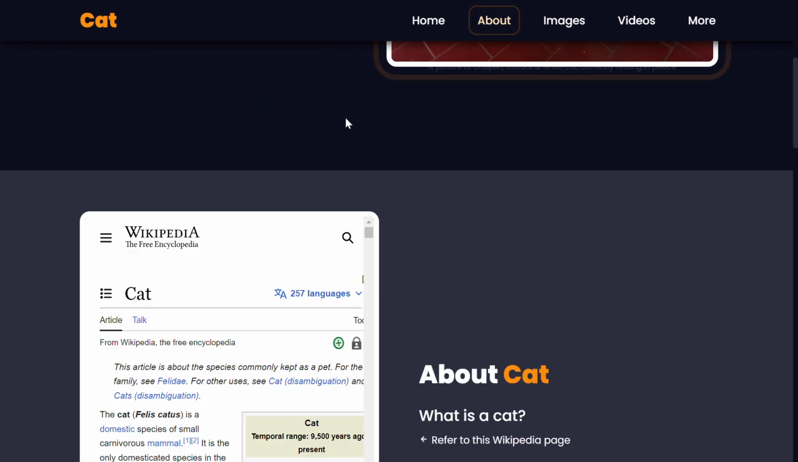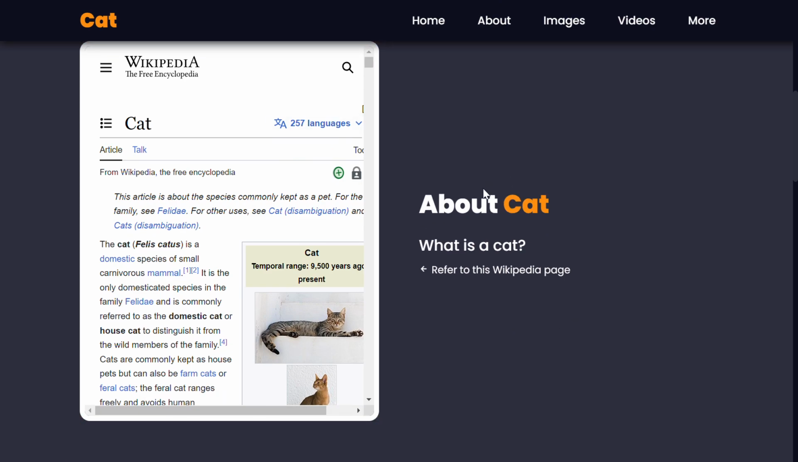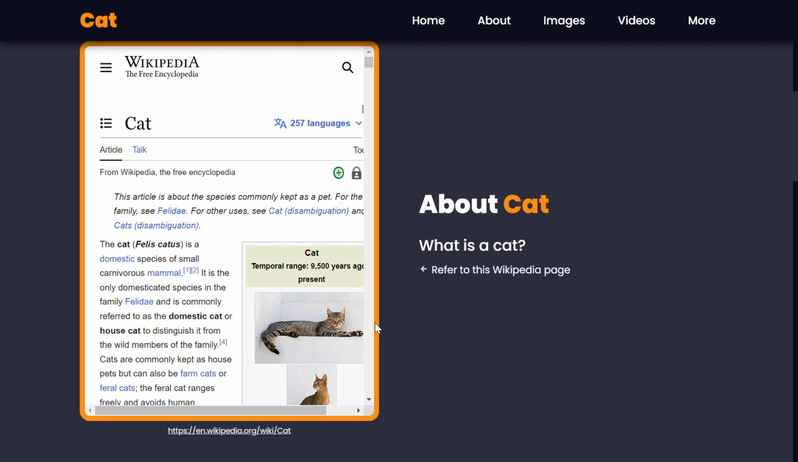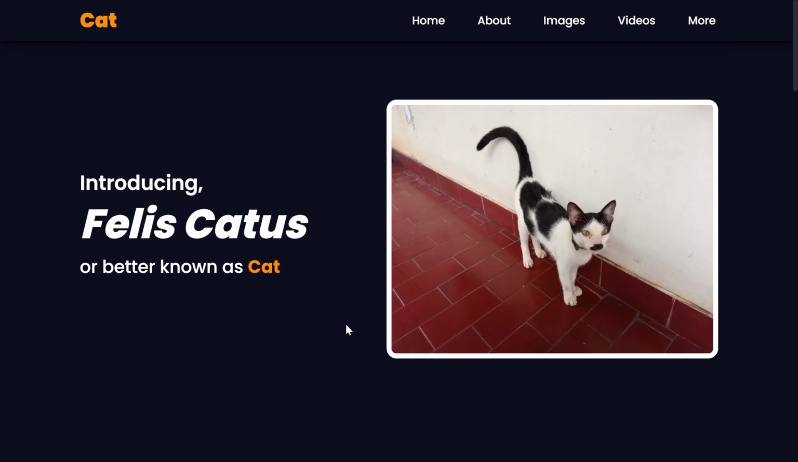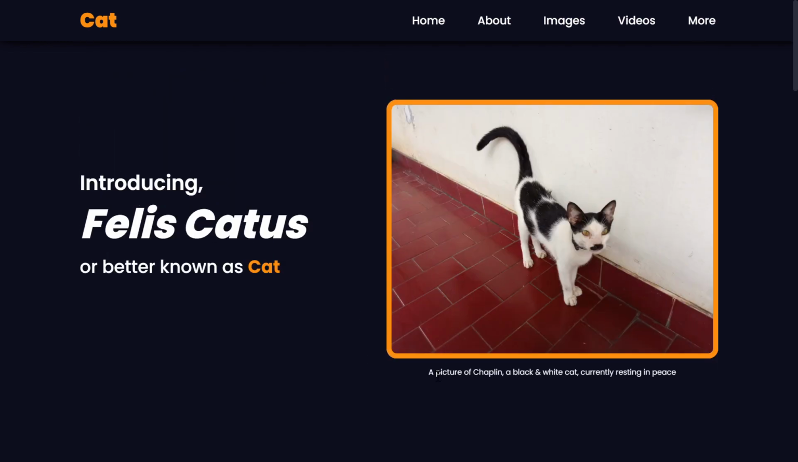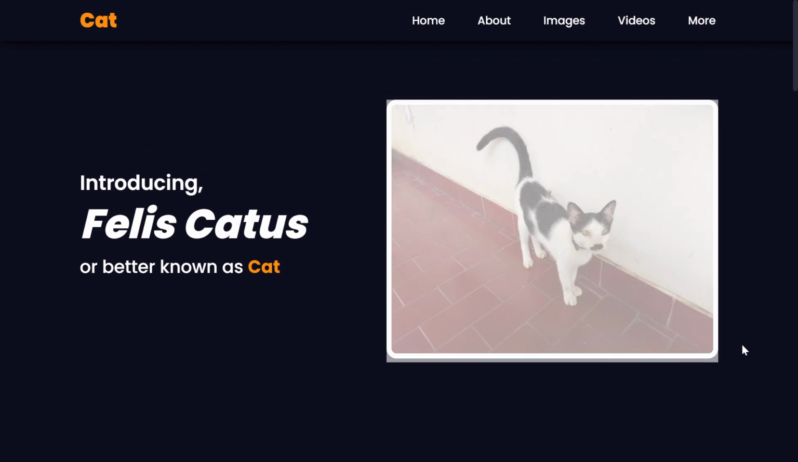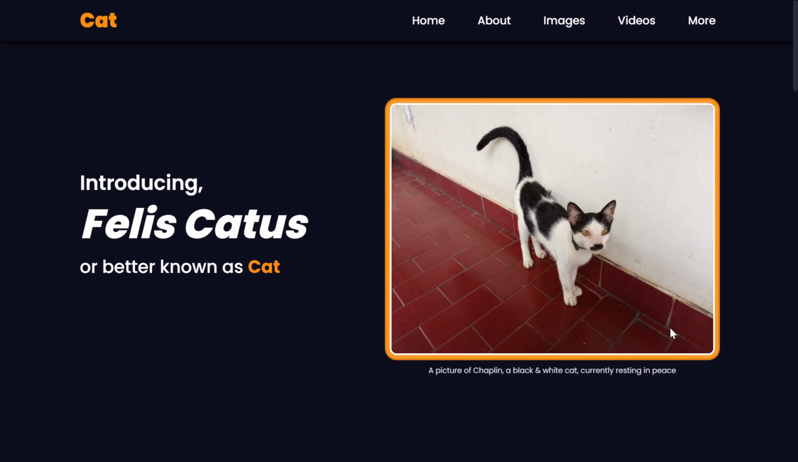Next is the about section. In the about section I added some text on the right, which are about cat. What is a cat? And an arrow to the left refer to this Wikipedia page, and an iframe or an embed of a Wikipedia page, which is the Wikipedia page about cat. And also under every image and iframe, if you hover on the image and iframe, there's gonna pop out a little bit of description, a little description text at the bottom.